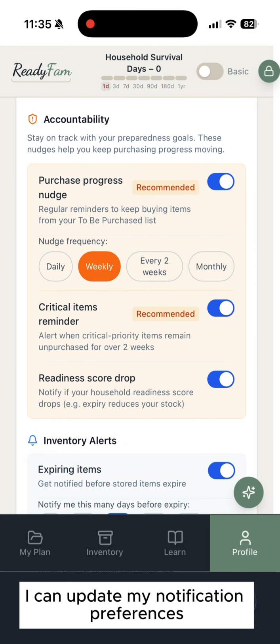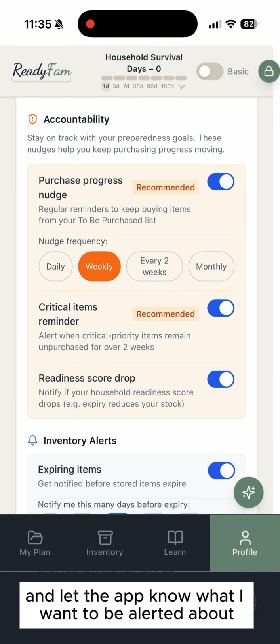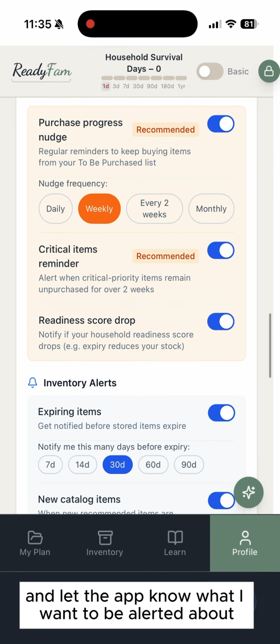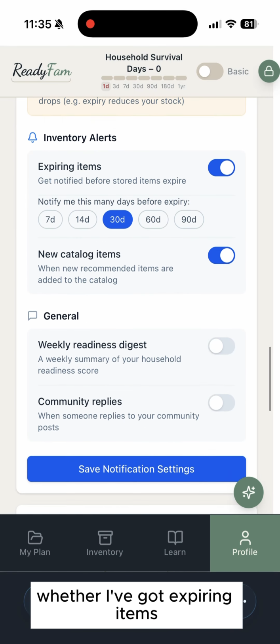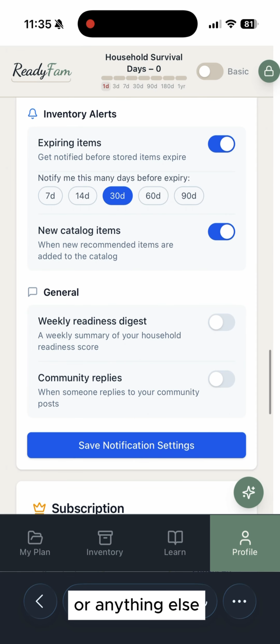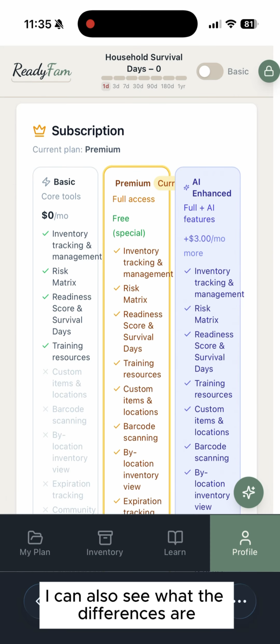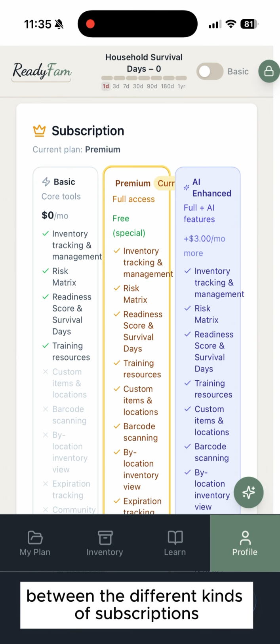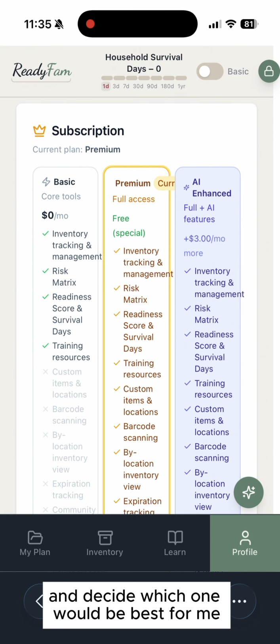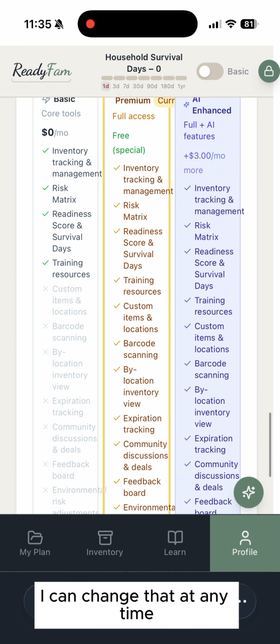I can update my notification preferences and let the app know what I want to be alerted about, whether I've got expiring items, things I said I wanted to buy, or anything else. I can also see what the differences are between the different kinds of subscriptions and decide which one would be best for me. I can change that at any time.